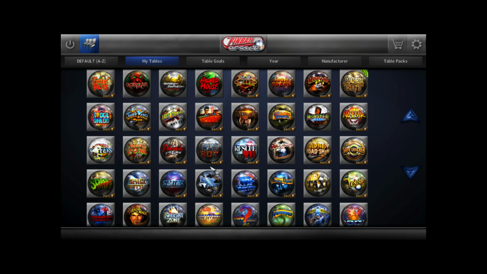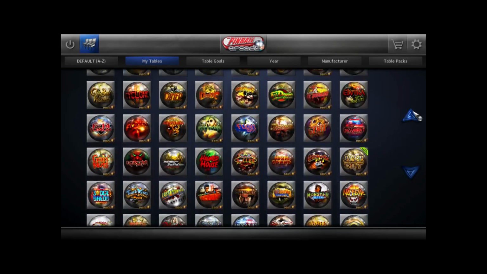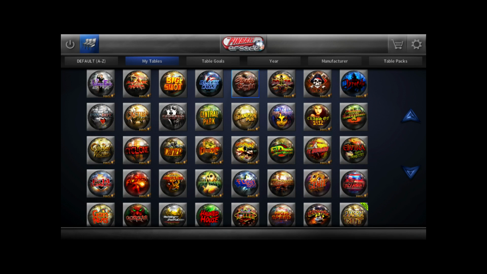Is this in alphabetical order? I think it is. Who Done It? So I think that's another one that I got. But you can see that it doesn't look that good.